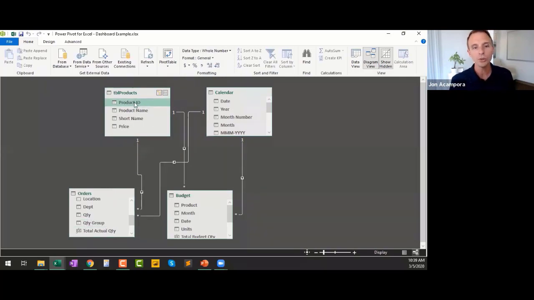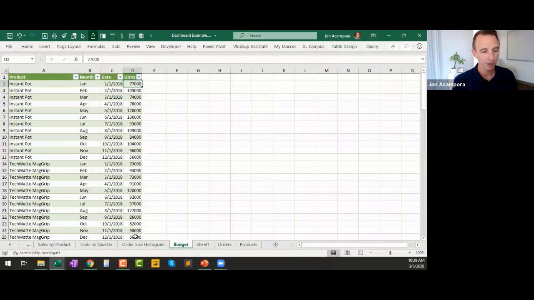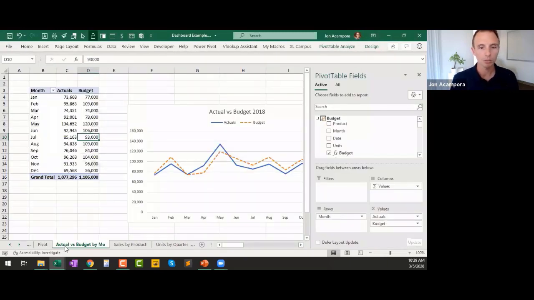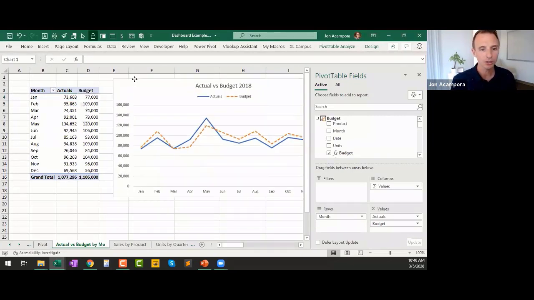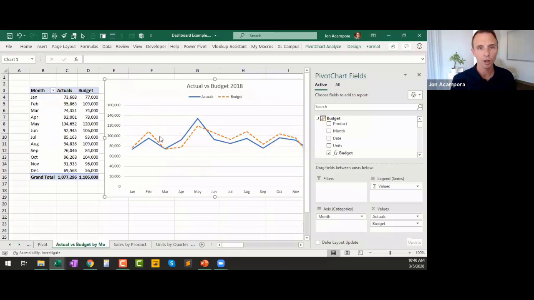And so once you do that, once you have those connections set up, you can then create pivot tables. I'll go here to this actual versus budget pivot table. I now have a pivot table where I have actuals versus budget in the same pivot table. So this is data from two different data sources in the same pivot table. And I have a pivot chart that compares those as well right here. And the same simple drag and drop that we did before to create all this.